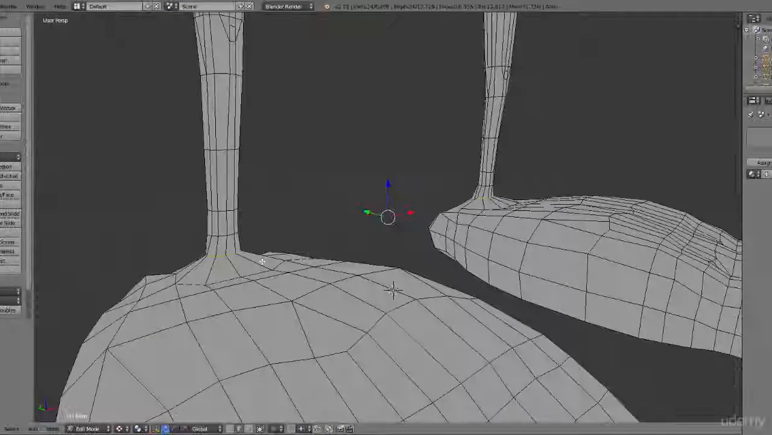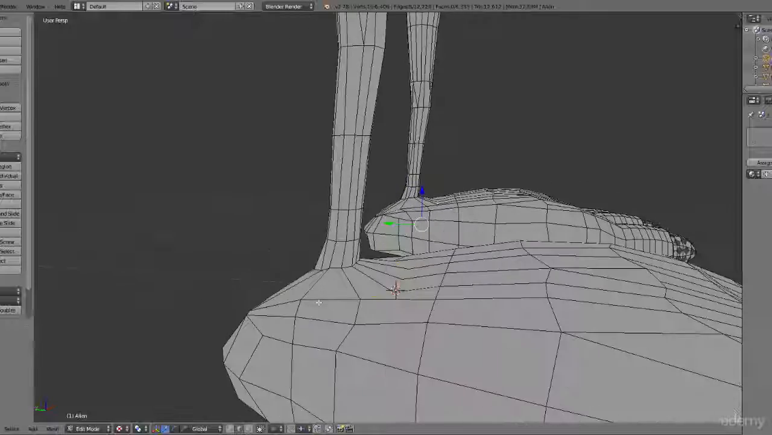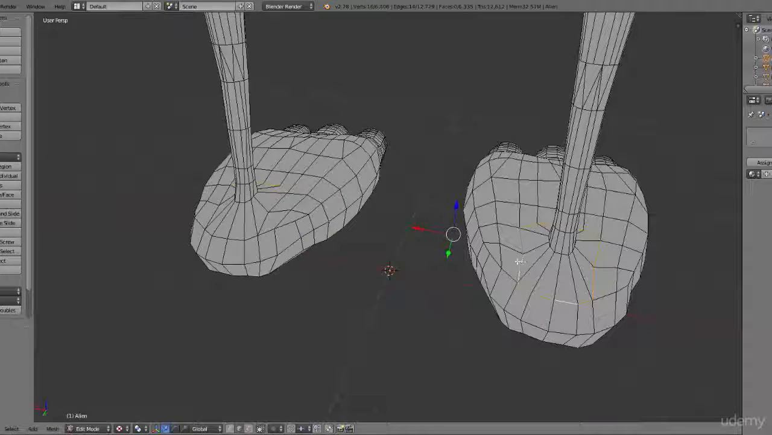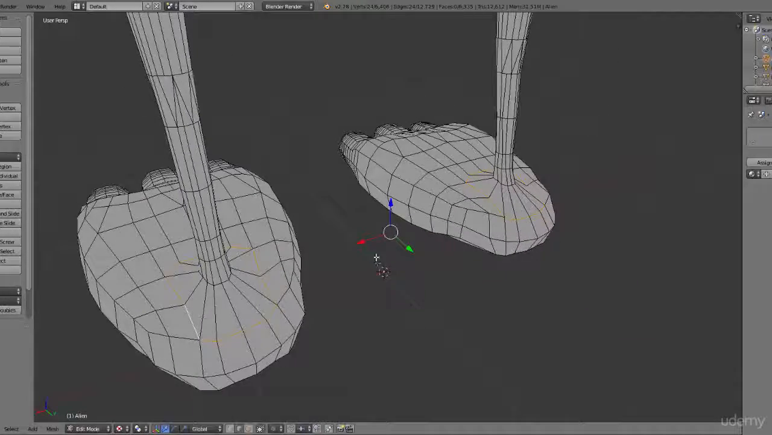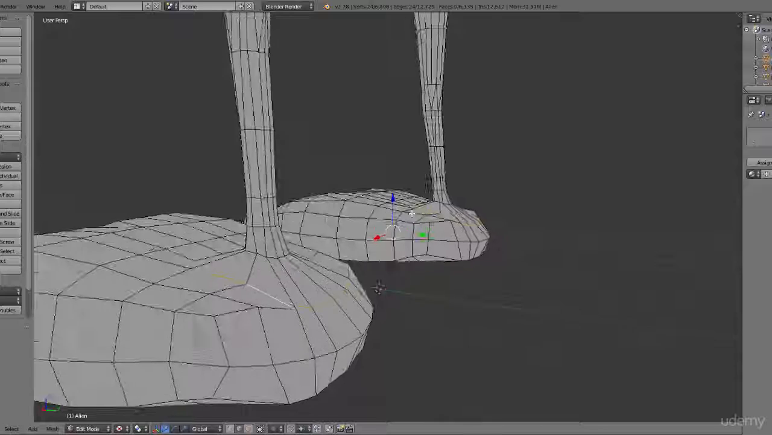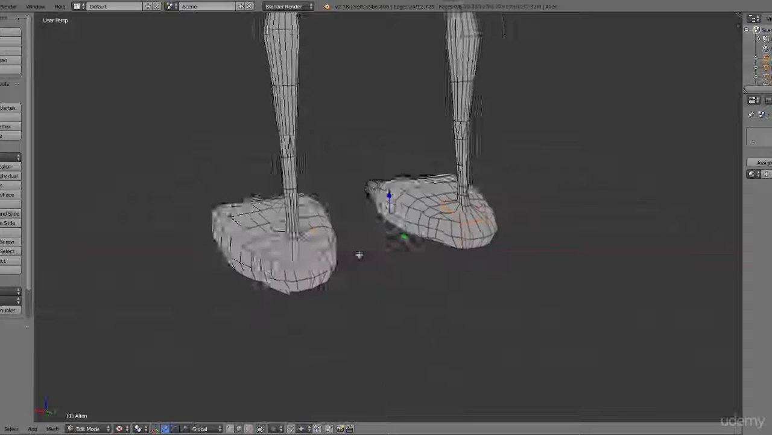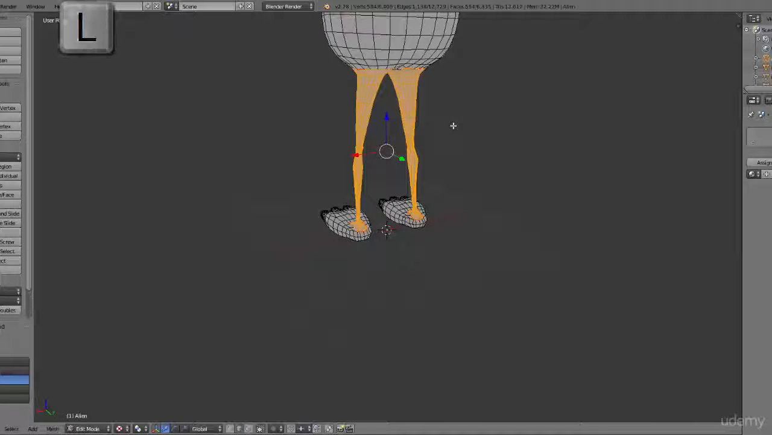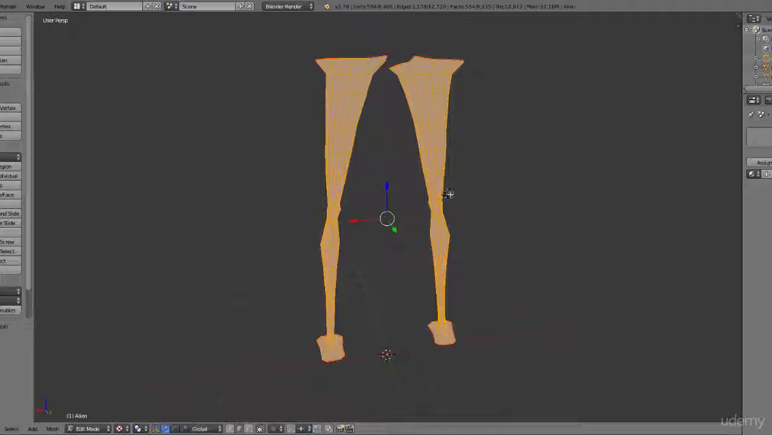I don't think I actually want to use that. Maybe I want to go this route instead. I'm not really sure. Let me see what this looks like first. Yeah, I'm going to go with that route instead. So let's go ahead and mark that as a seam. And we're going to select linked and hide everything else. We need to make some relief cuts.